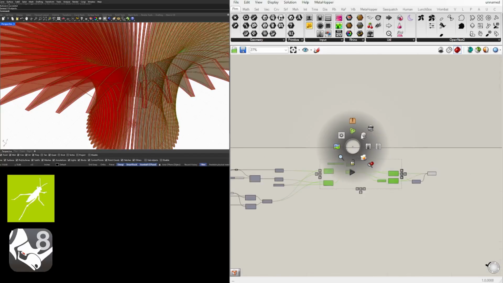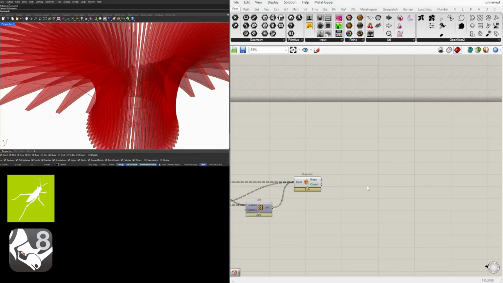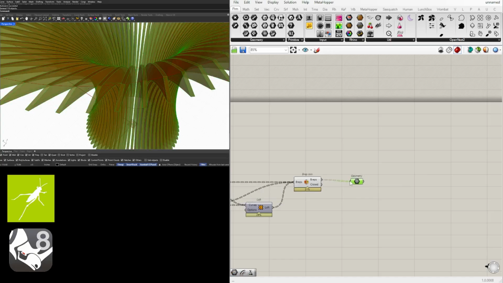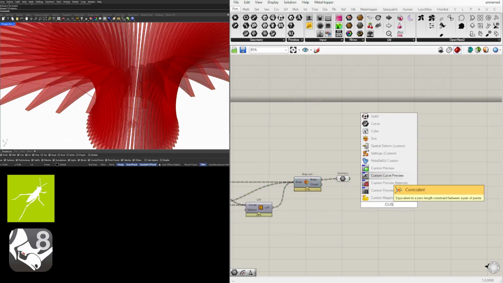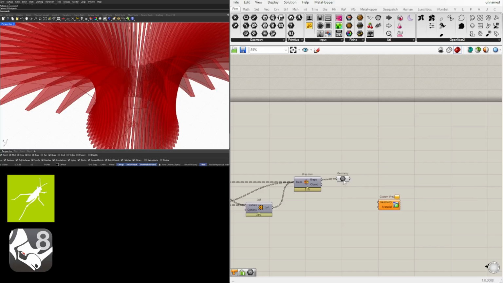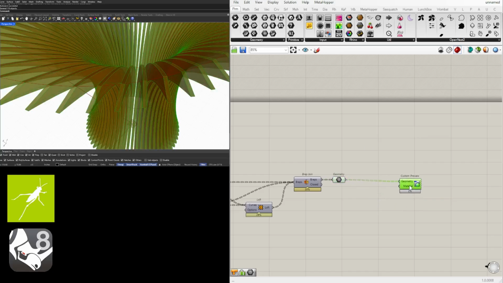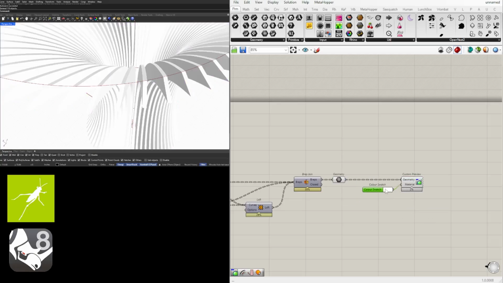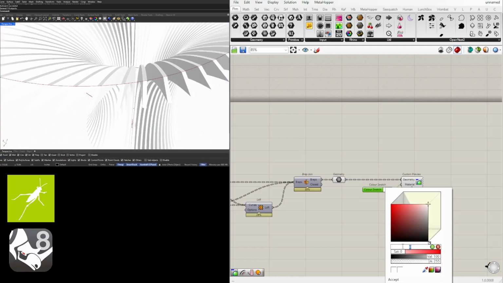Now let's hide the rest of the information. And I do like to route this through a geometry component that's empty, so we can plug that in and then use a custom preview and a color swatch so we can see a little bit of what it would look like with some material.